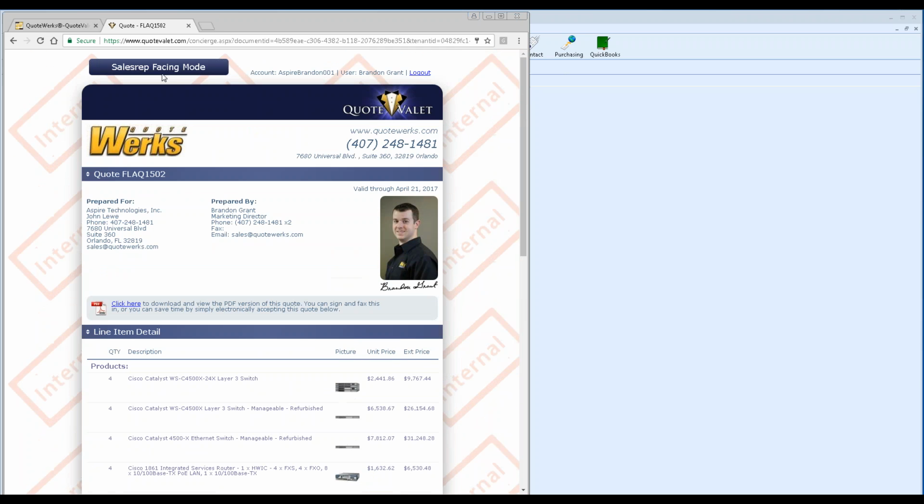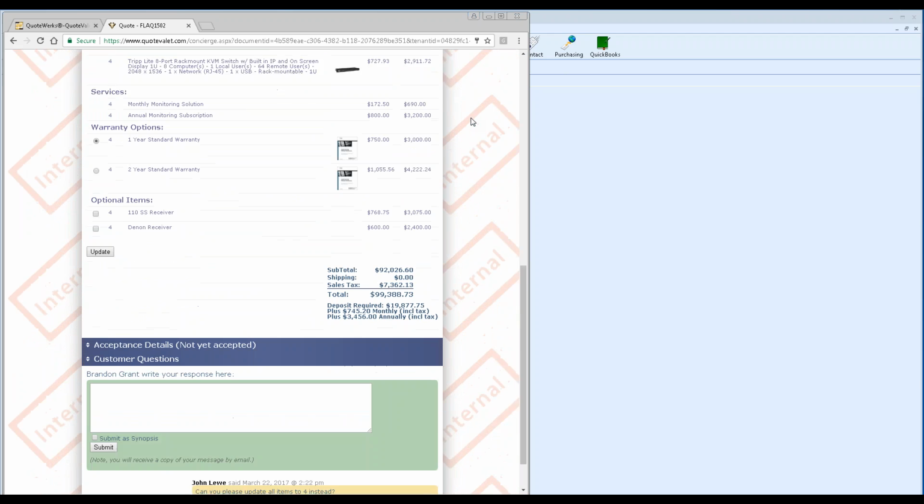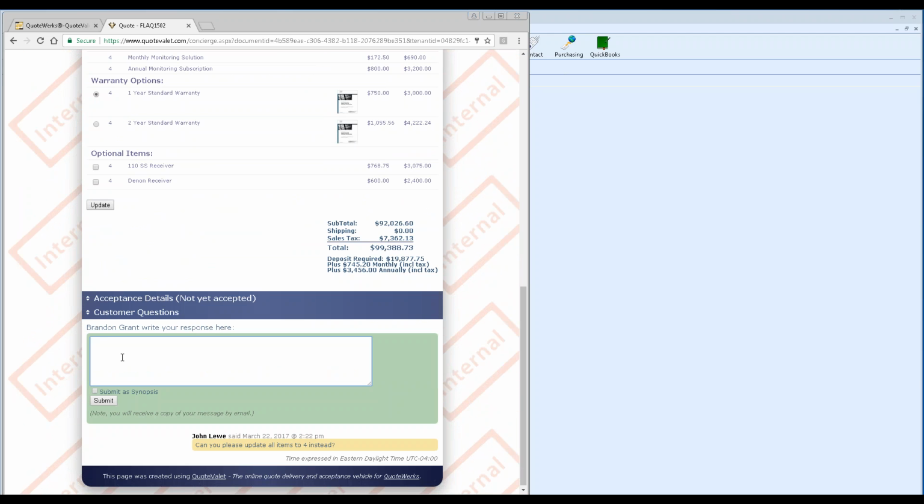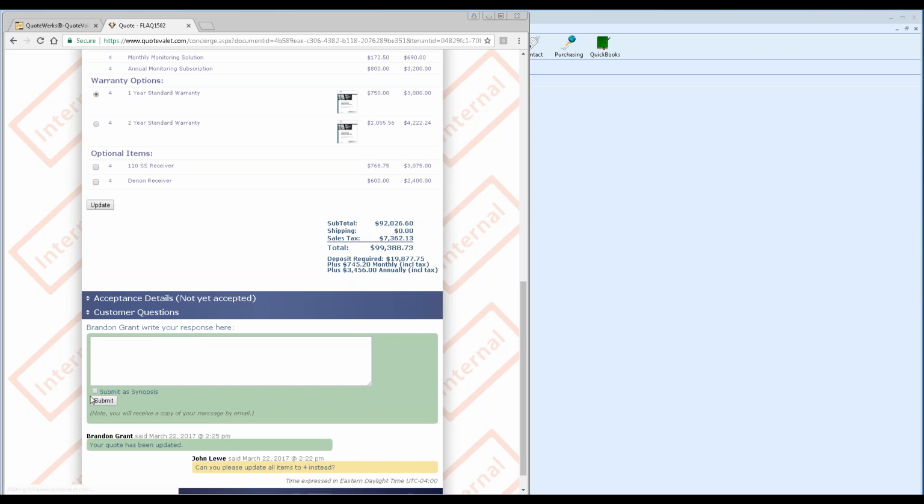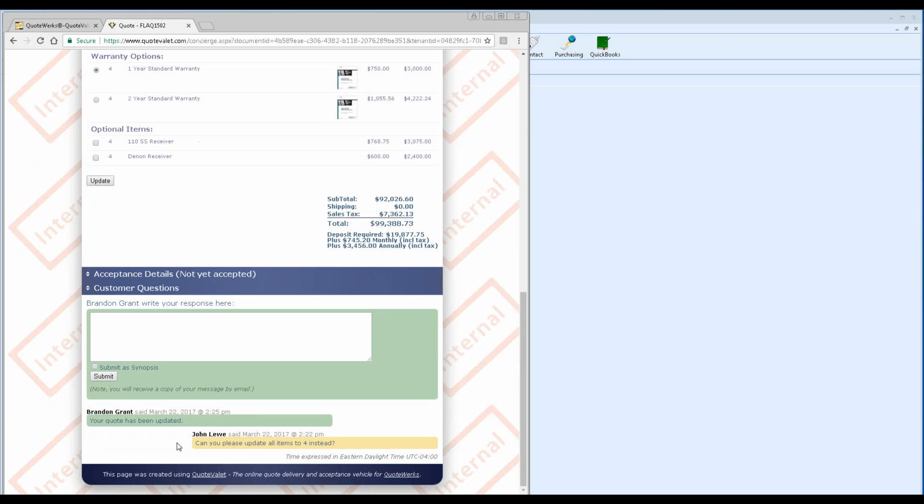All right, and then you can see here I'm in the sales rep facing mode, internal, and then if I scroll down to the bottom, I can actually reply. And then I'll hit submit. And then that'll post my comment directly above theirs with the timestamp. It'll also automatically send an email to the customer. So if for some reason they don't receive my email, if they come into QuoteValet, they can actually see that I had replied with that information.